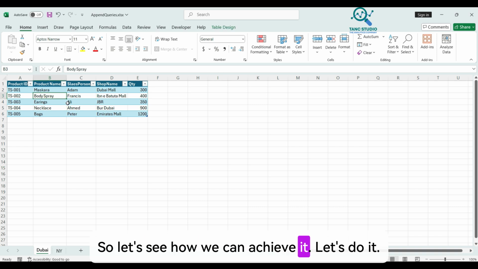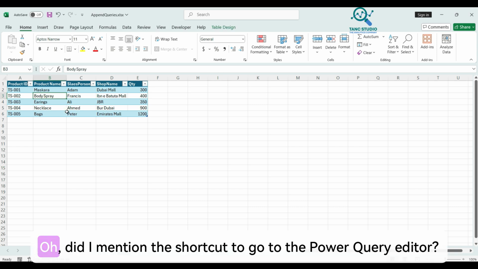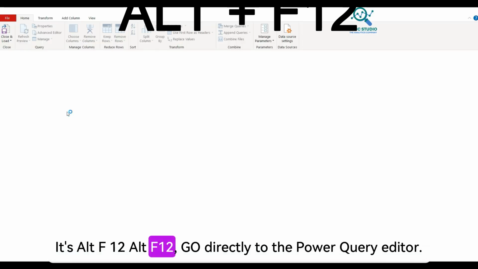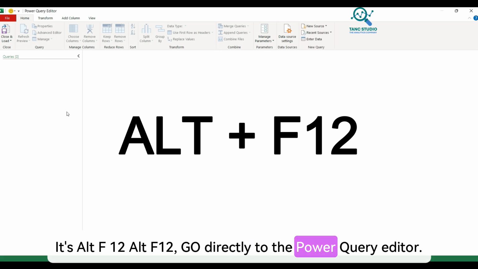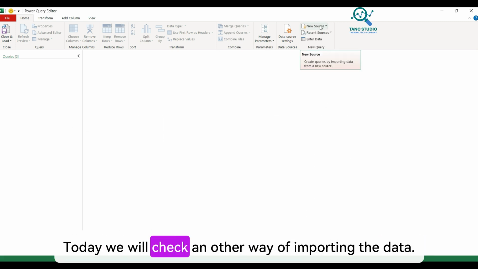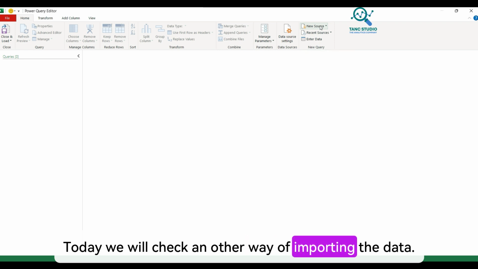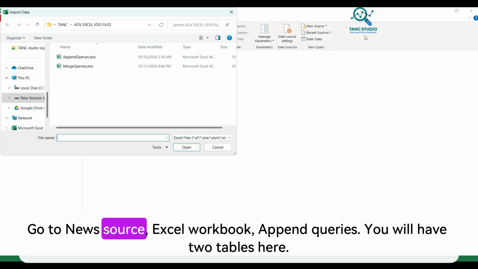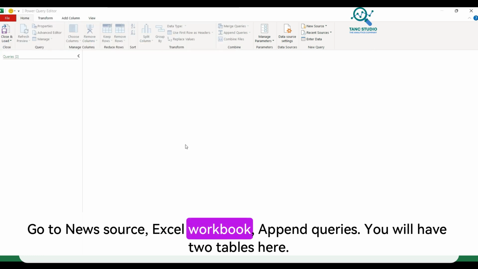Let's do it. Oh, did I mention the shortcut to go to the Power Query editor? It's Alt F12. Go directly to the Power Query editor. Today, we will check another way of importing the data. Go to New Source, Excel Workbook, Append Queries.